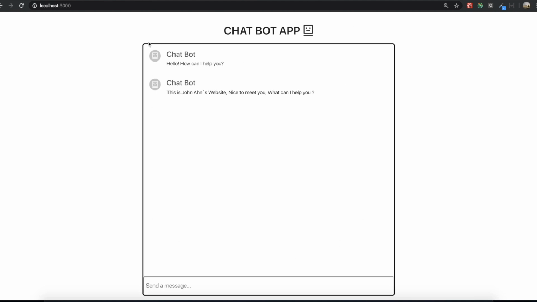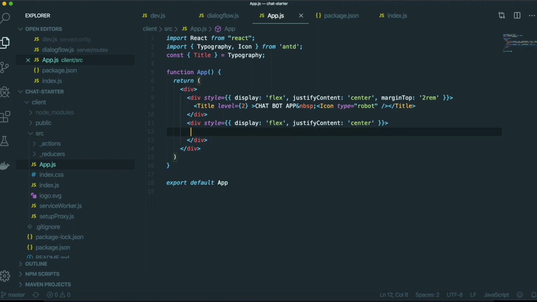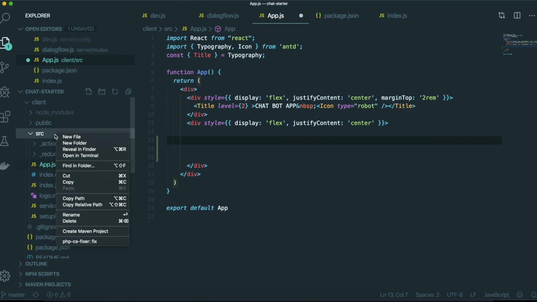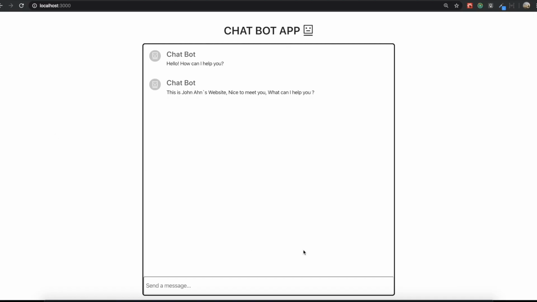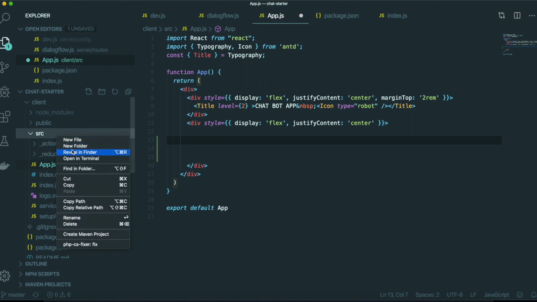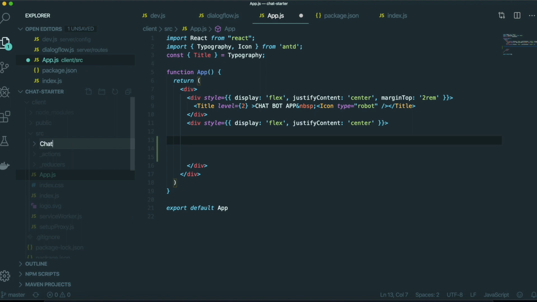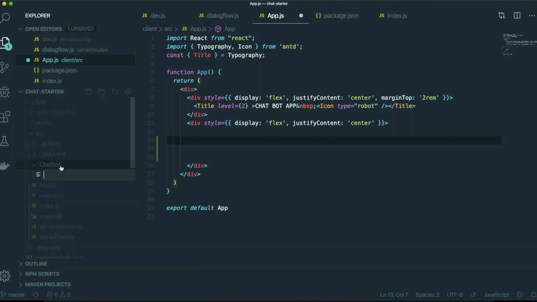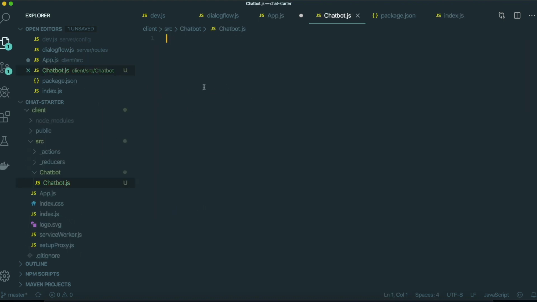First we need to make this wrapper inside in here. But if we try to type everything inside in here, it will be very complicated. So first we will make one more folder only for this part. I'm going to name that folder chatbot. I will change this B into small case chatbot, and inside the chatbot I will make the file named chatbot.js.